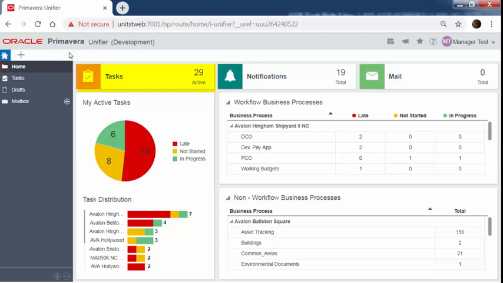In this dashboard, you can see that this particular user has 29 open tasks. 15 of those are late. You can also see the distribution by tab. Further, you can see this distribution based on the business process, whether it's an outstanding pay app or an environmental document. To see a list of your tasks, you can either click here or move to Tasks in the menu.